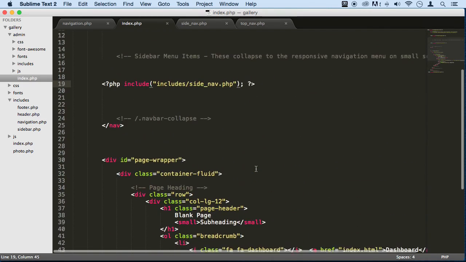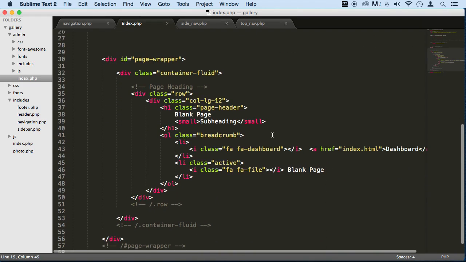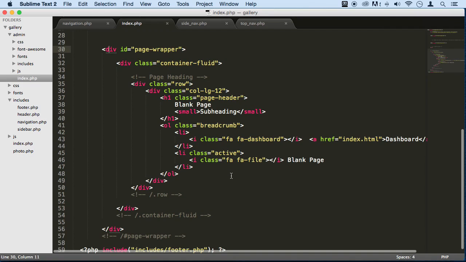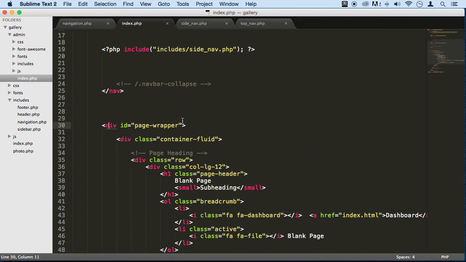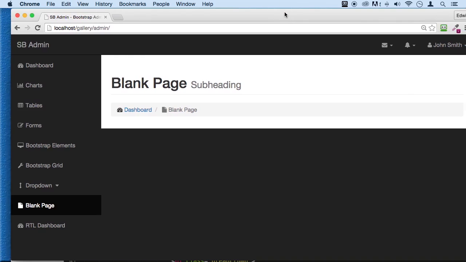As a matter of fact, I don't think we need this page wrapper here, but we're going to deal with that later. We might make this into an admin content and break this down a little further. But let's just go ahead and check it out first. Refreshing, and that looks like it's working fine.